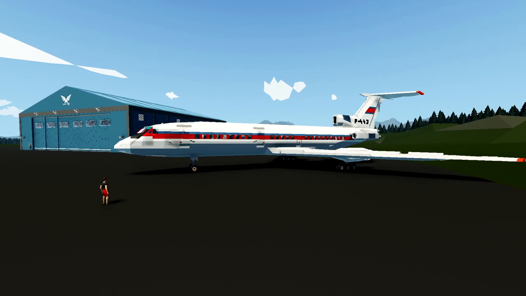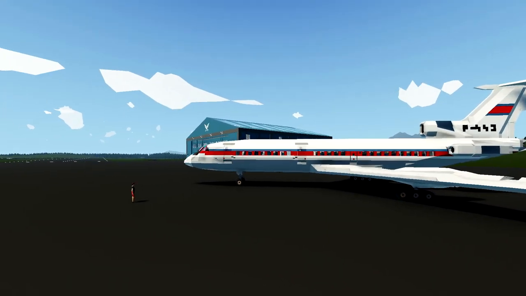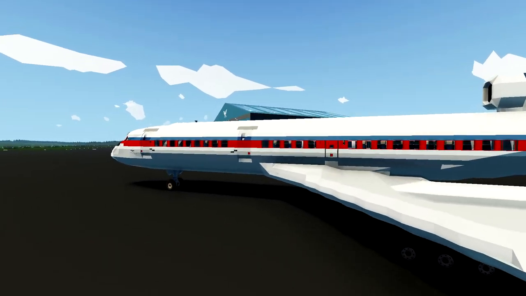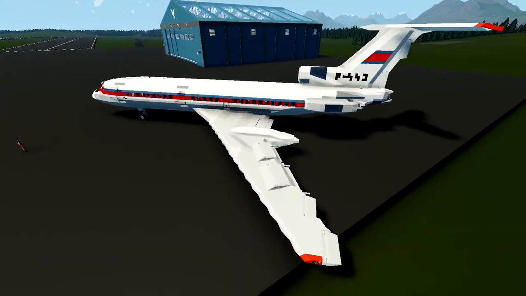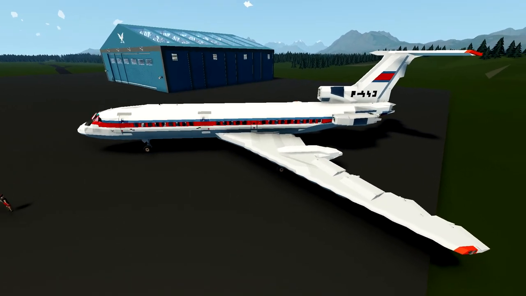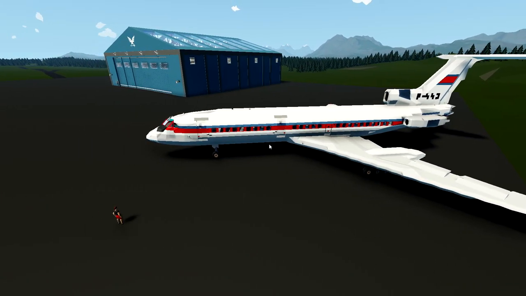Today we are actually going to be checking out this Koryo Tu-154. Now, we have checked this thing out before, obviously we've flown this thing into the flak, but we haven't actually tried to land it or anything like that, so I figured that's what we'll actually try and do today.